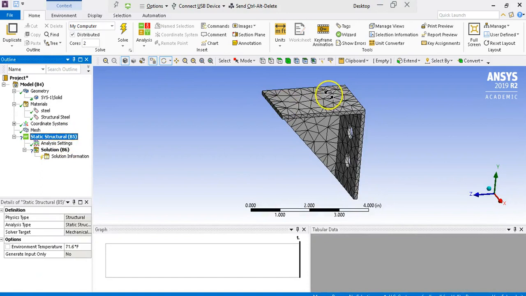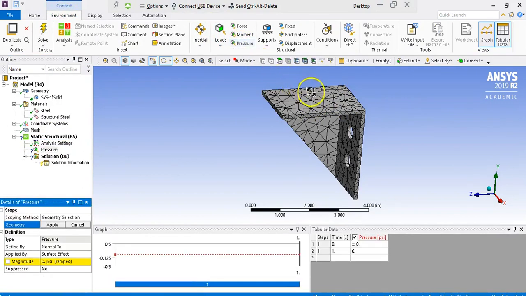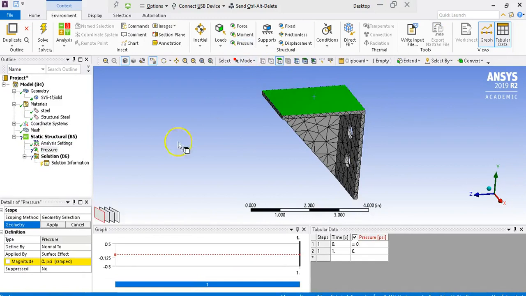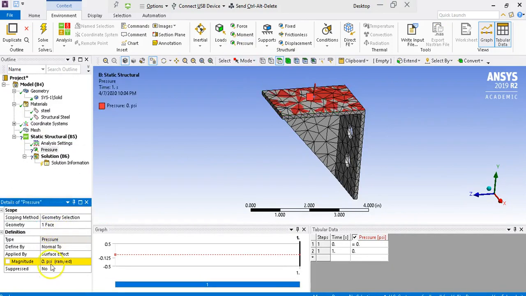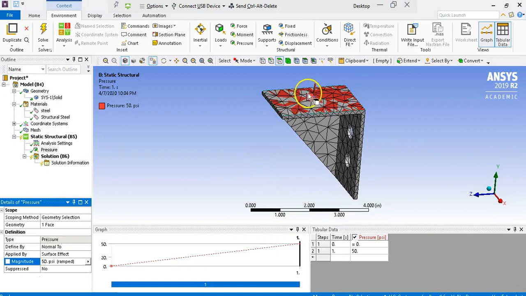We know that on top of this plate we have a uniformly distributed load. So go to environment, apply pressure, and pressure is applied on this particular face. Hit geometry, apply, and the magnitude was 50 psi. So 50 psi is applied on this face.